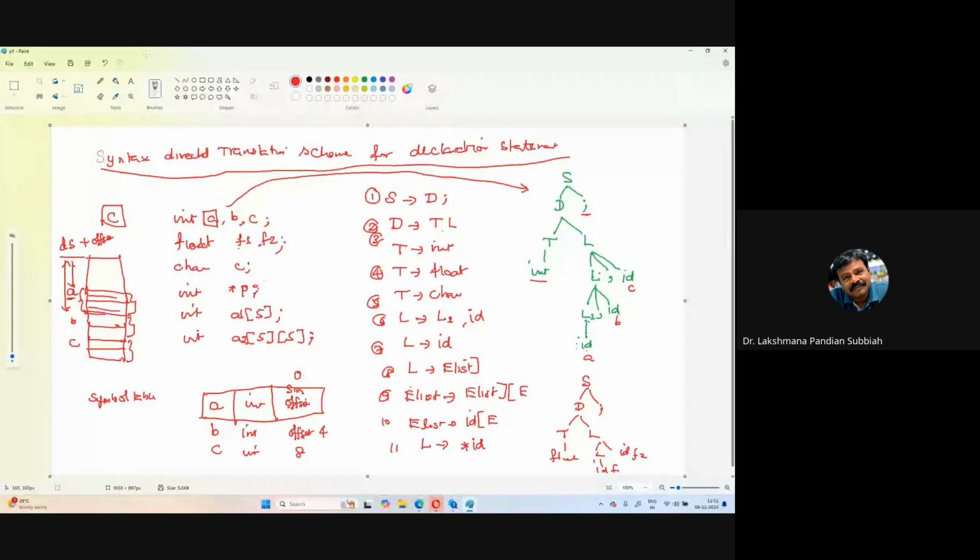Now for that, it will make an entry. F1 is float type, and the offset is 8 plus 4, which is 12. So 12 is here. Now if you assume that one float is 8 bytes, then the next case is F2, which is float, and the offset is 12 plus 8, which is 20. And so on, it goes on, right?